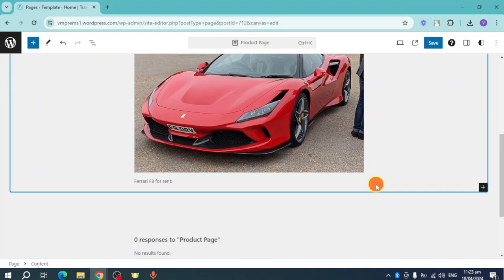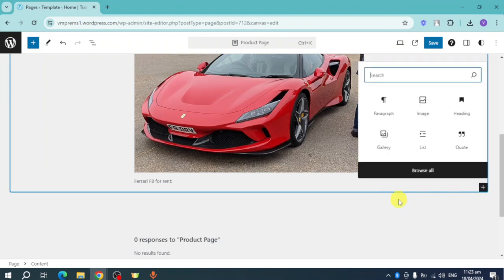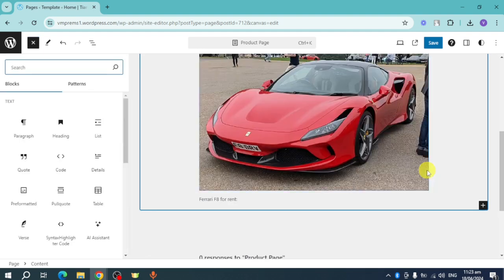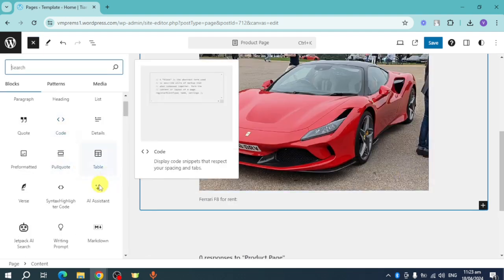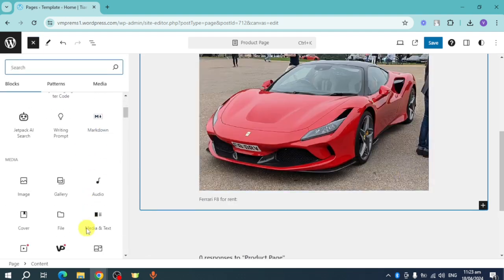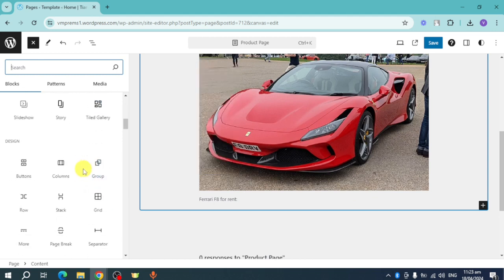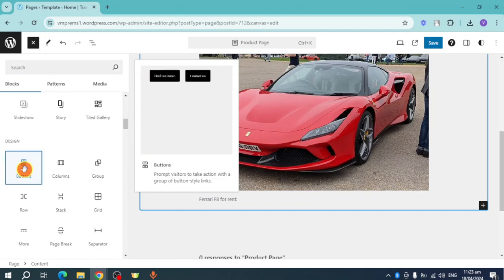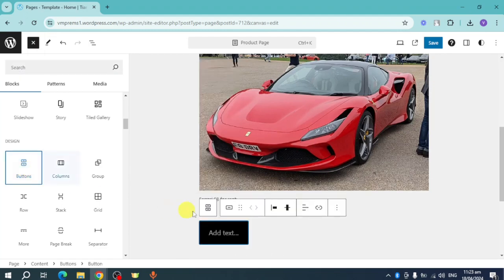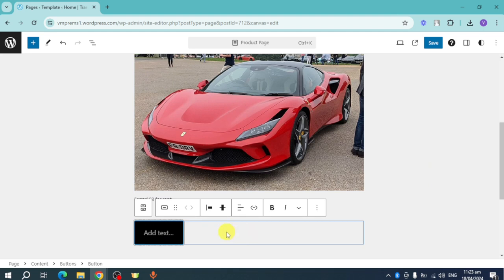So you can also click on this plus add icon right here, and you can search for things that you want. You can click on this browse all, and in here you can also add some buttons or anything that you can add in order to make this an actual car rental website. So let's click on these buttons right here. And then as you can see, there will be a button. Now for this button, let's add in here rent now. Let's name it rent now.